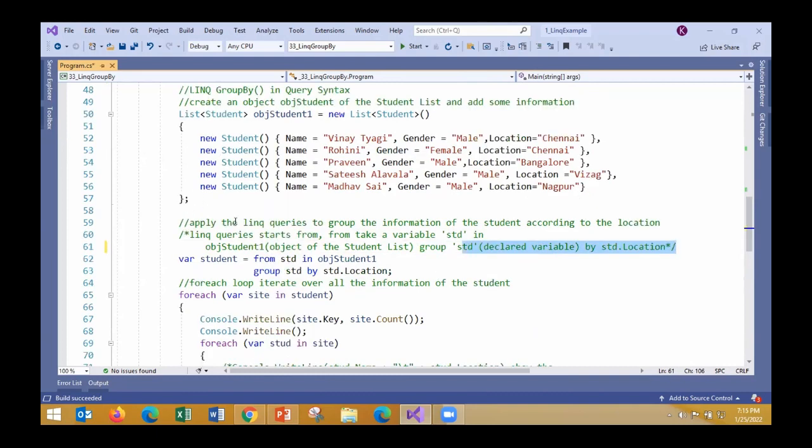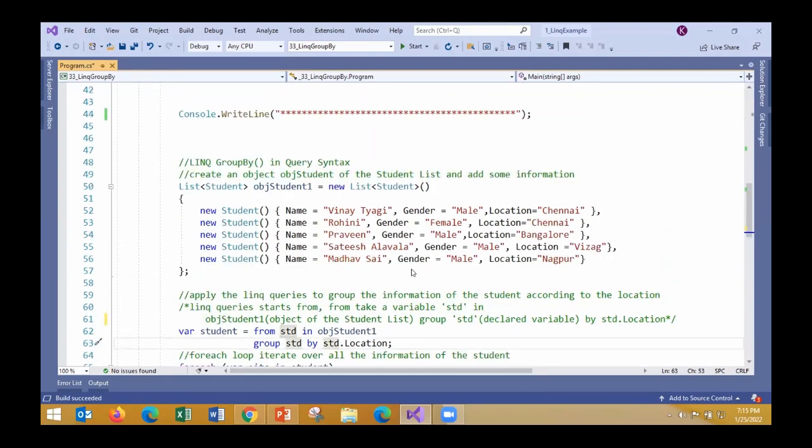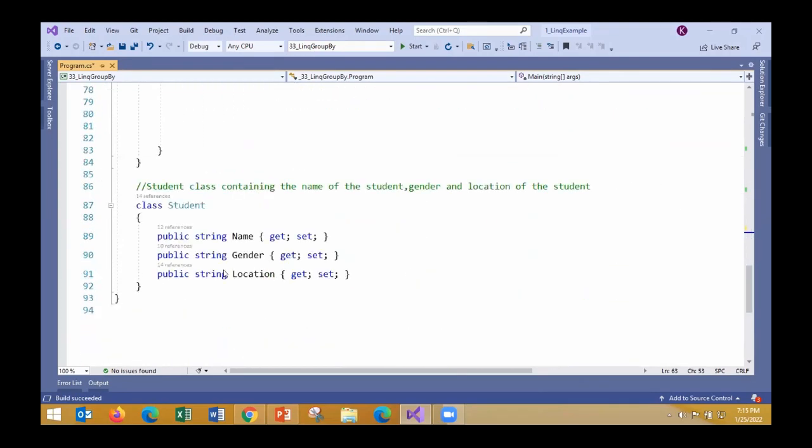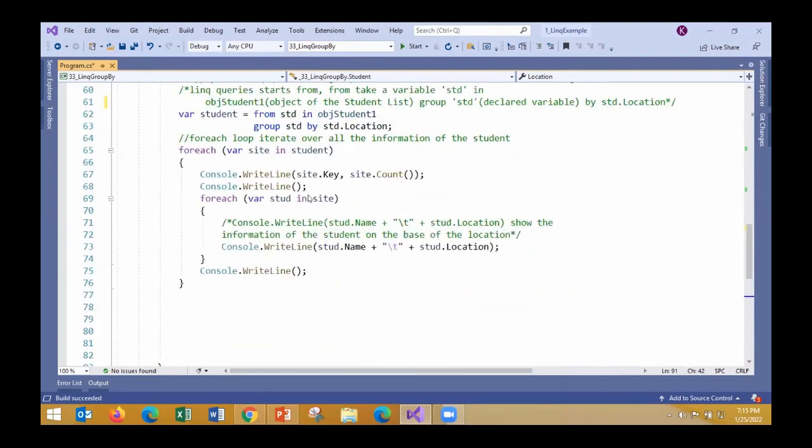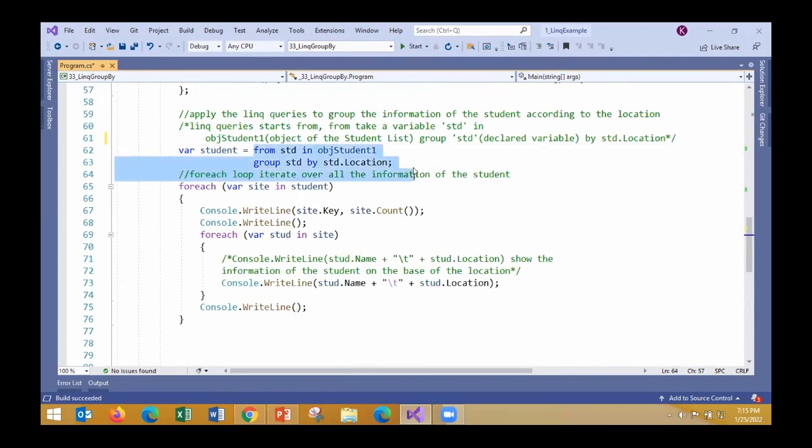You can see this. So from std is a variable declared in this particular data source. Group, use the group keyword. Group students by the location, by std dot location. Location is a property. You can see this, the grouping by. So this is the query syntax for it.